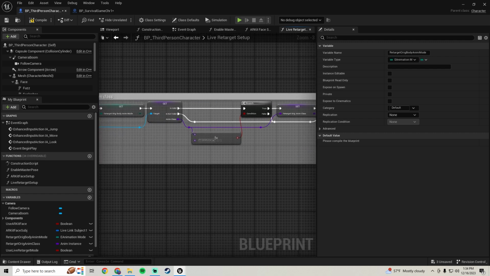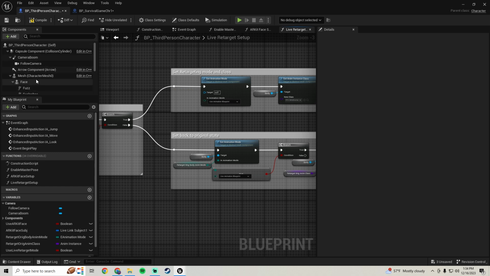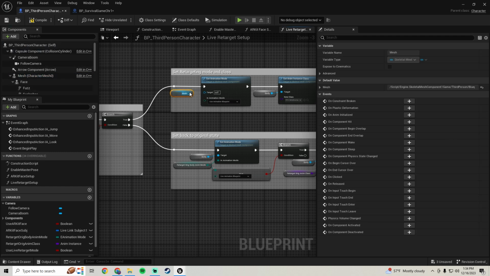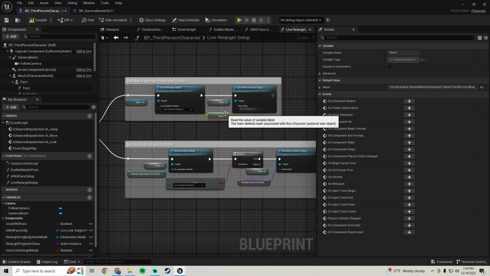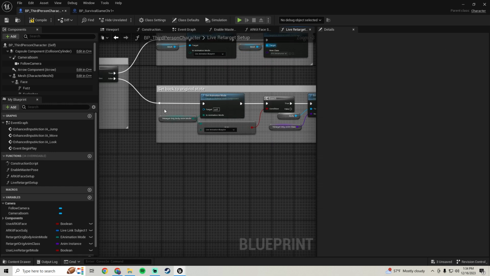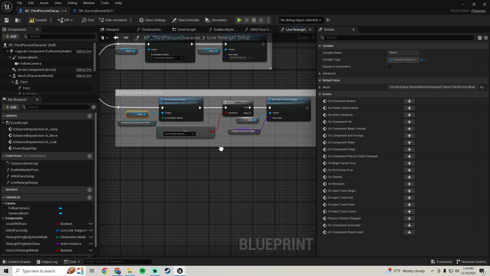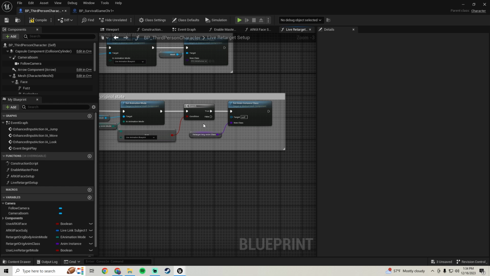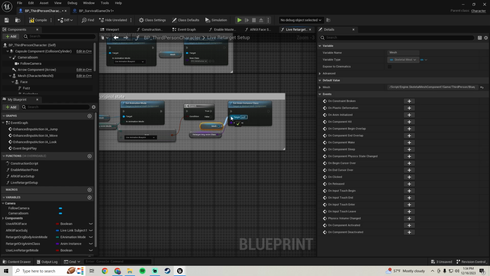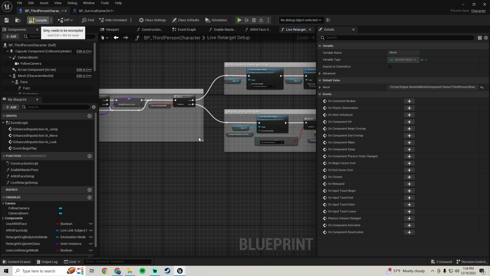We need to replace all the bodies right here. So we'll just pull this in, pull our mesh in. We'll just copy that and replace all of these bodies down here. So get rid of that. Paste. And we'll get rid of that and paste in our body, or our mesh. And that should be good. Let's just compile.